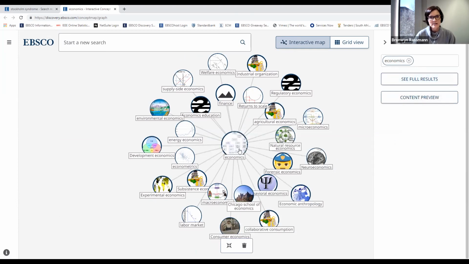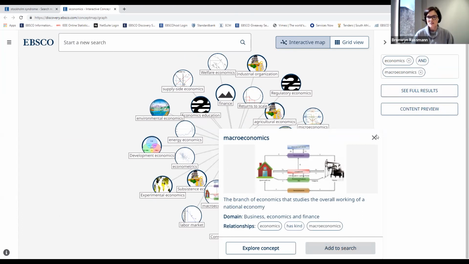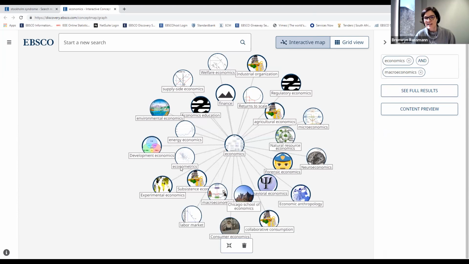From there, I can say, okay, so what is it about economics that I am interested in? So perhaps it's macroeconomics. So what is macroeconomics? It's a branch of economics that studies the overall working of a national economy and has a kind relationship. So economics has kind relationship to macroeconomics. So essentially what we're saying here is they are related to one another. I can then add it to my search, and you can see here I've got the Boolean operator and. I can change it to the Boolean operator or if I wanted to. Not is obviously not included because I'm not jumping around, I'm jumping into a specific concept.